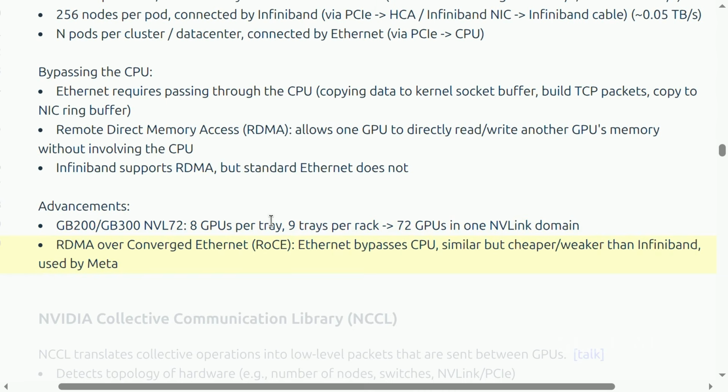And the other thing I'll mention is that I said standard Ethernet doesn't support RDMA, but there has been progress on the Ethernet front as well. There's something called RoCE, RDMA over Converged Ethernet, where the Ethernet actually bypasses the CPU. And this is sort of their answer to InfiniBand. InfiniBand generally is very expensive, as is a lot of NVIDIA products. But you can get pretty good performance by using RDMA over Converged Ethernet. And Meta had some papers showing that they were exploring this. So Llama may or may not have been trained over Converged Ethernet.